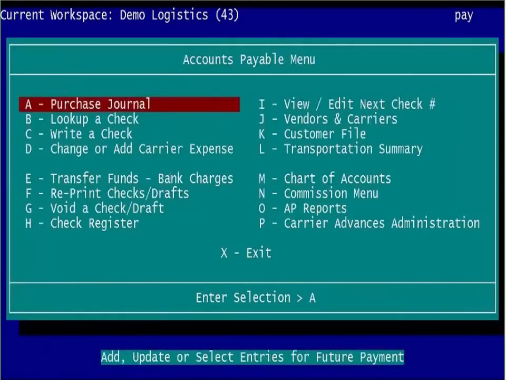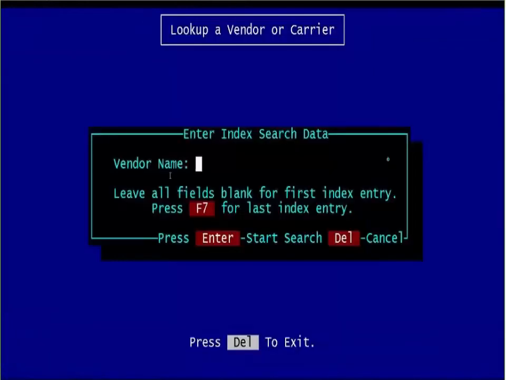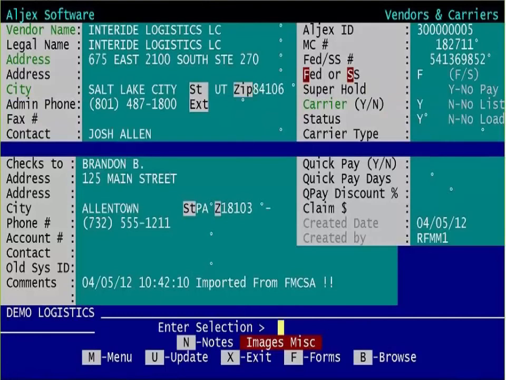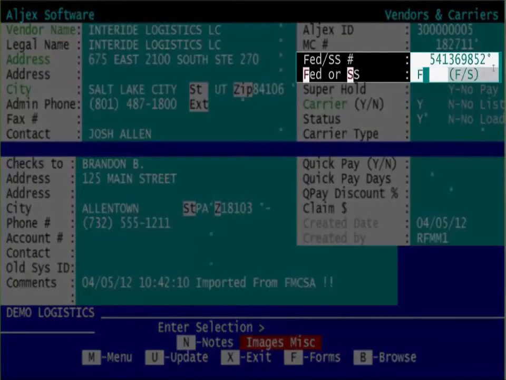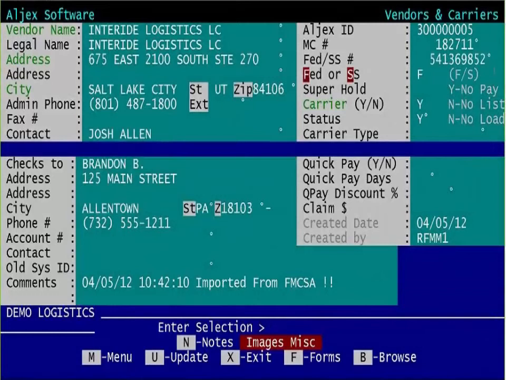The first thing we're going to do is look into the carrier or vendor file. So I'm going to look up my carrier or vendor. And on page number 1 of the carrier or vendor file, you need to make sure that the Social Security number or federal tax ID has been filled in. Without this, you will not be able to print a 1099 or file for this carrier.